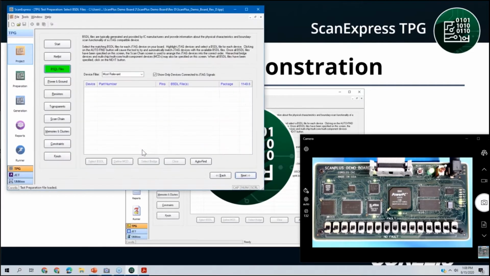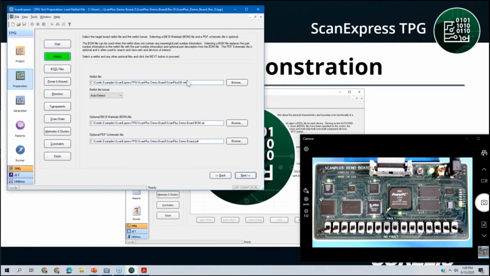If I click OK, it loads my project into the preparation phase. So notice that we've passed the netlist step. That was taken care of by the project interface. If we started here, we could have specified these manually instead of going through the project creation interface. There's multiple ways to do things.